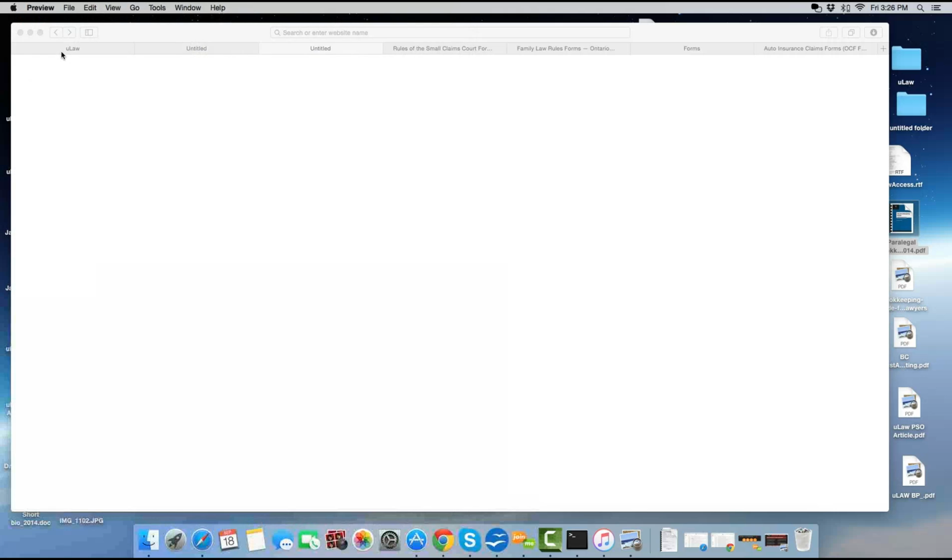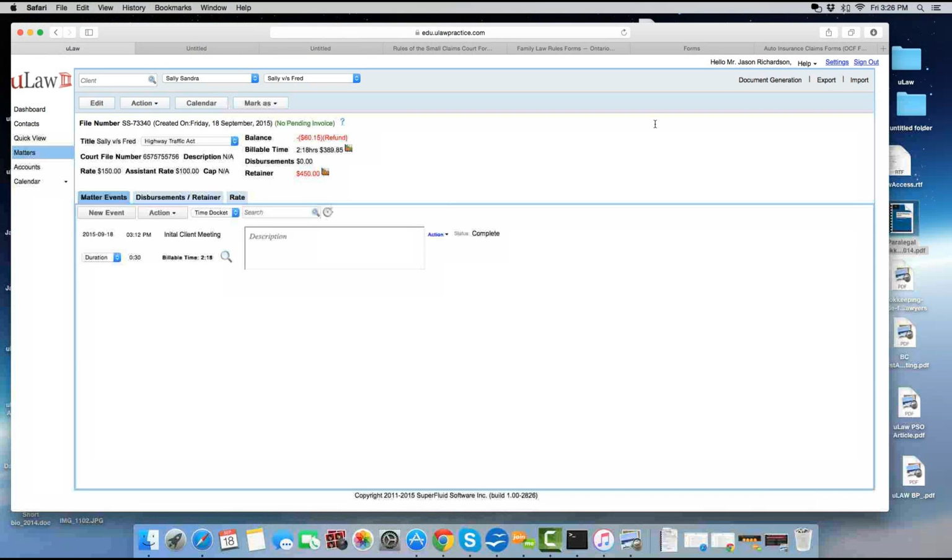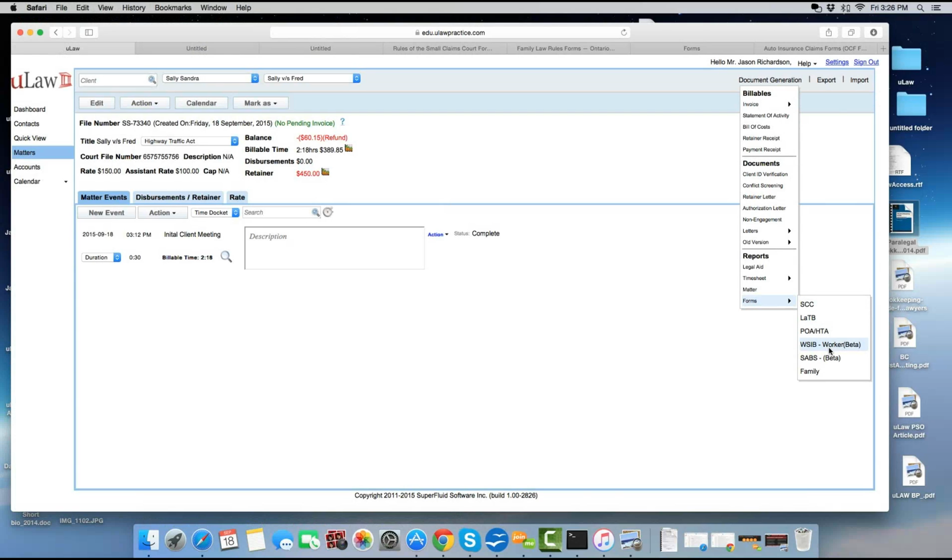There are two new areas of practice that uLaw has introduced in the last 3 months. First one is WSIB. And we've just started introducing auto insurance claim forms as well. So I'll show you one flavor of each. And after that, we can kind of open the floor for questions.